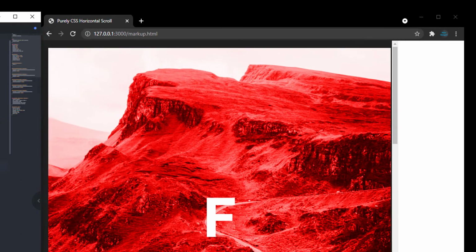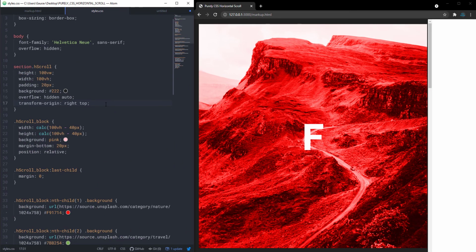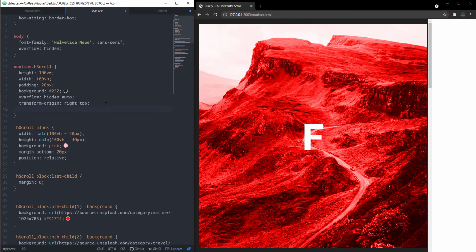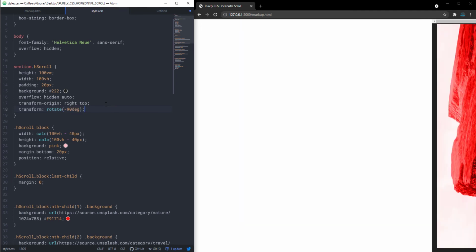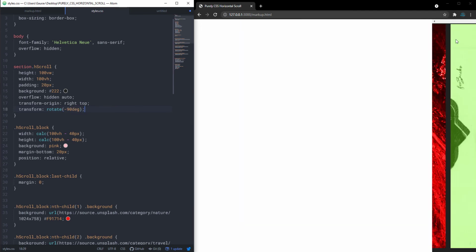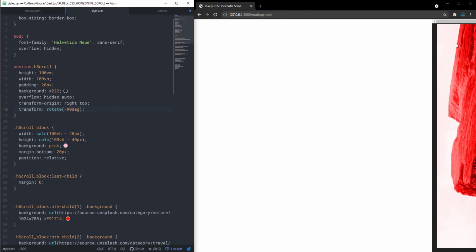Okay, and now let's add a transform function. So let's say transform with the rotation of, so let's say rotate -90 degrees, and let's save that. So as you can see, our page is horizontally scrolling, and to bring it back to its original place, let's add a translateY of -100vh.